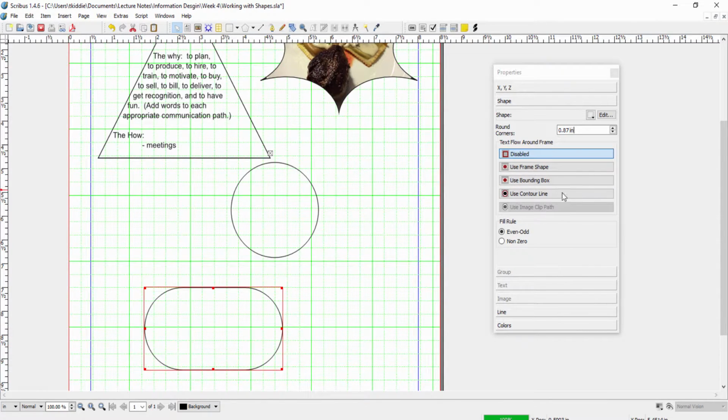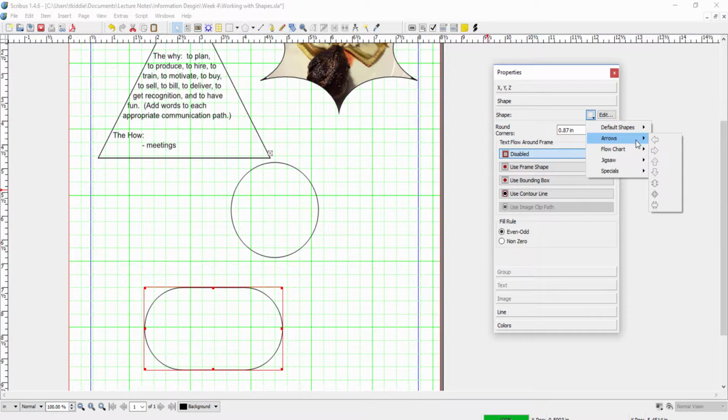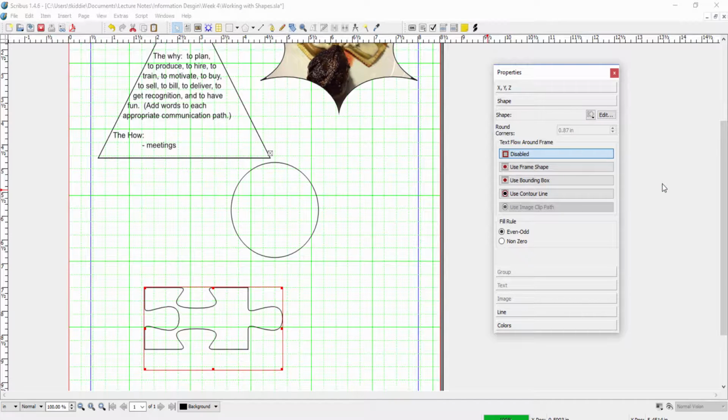Another quick edit is this box right next to the edit box, in which we can transform our existing shape into a different shape. So for example, let's say I didn't want this contoured rectangle anymore. I wanted to change it to something else. I would just click on it, and now I've got a different shape.